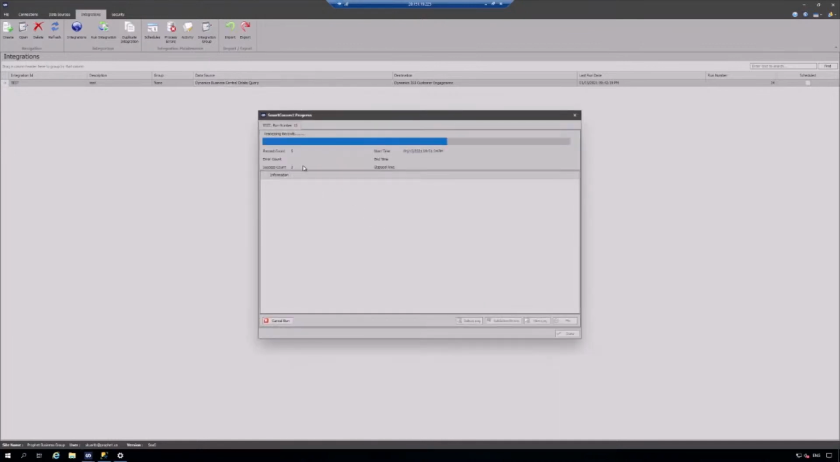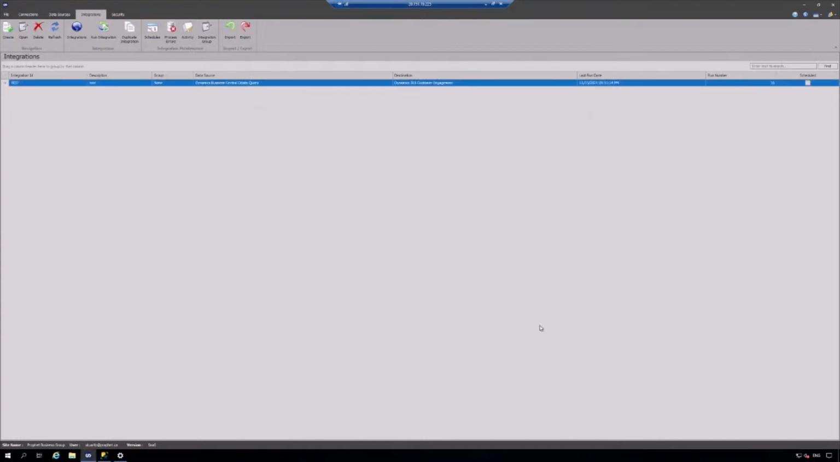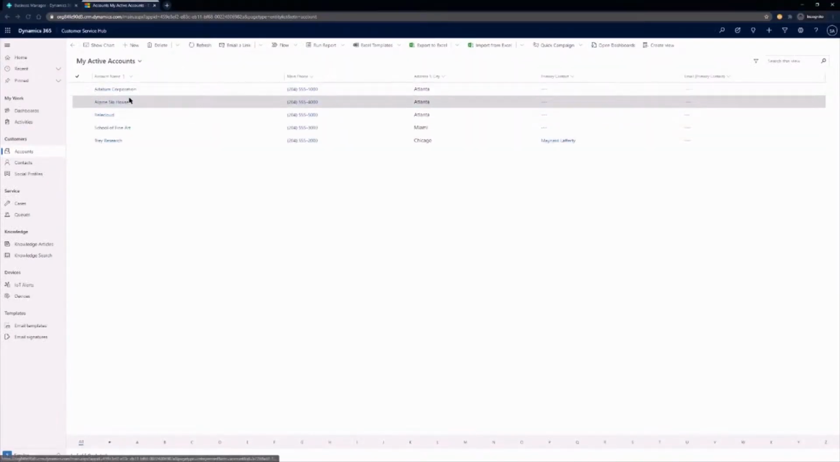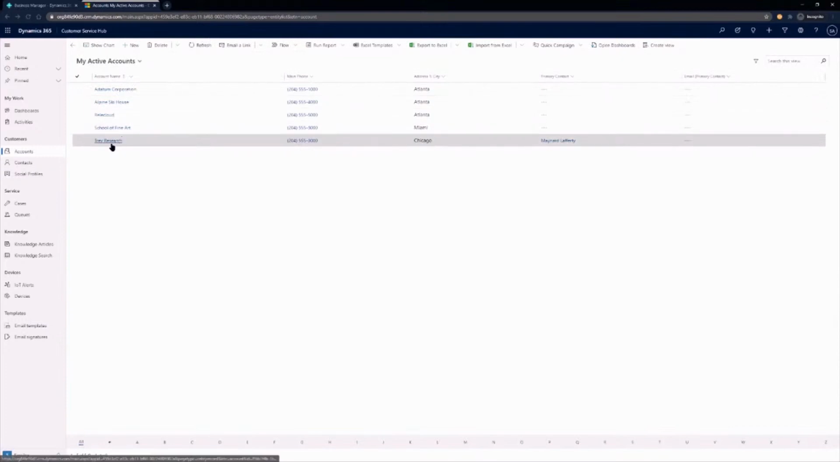It's 5 records, and it goes through them quite quickly. It only took 2 seconds. Click done. Now if I go back to my CRM system, I'm going to click refresh, and I got those 4 records that I wanted. Here on Tray Research, it's been updated to the number 2000.